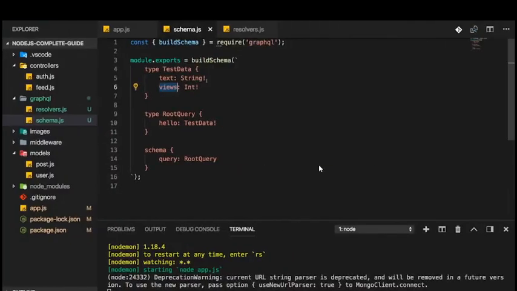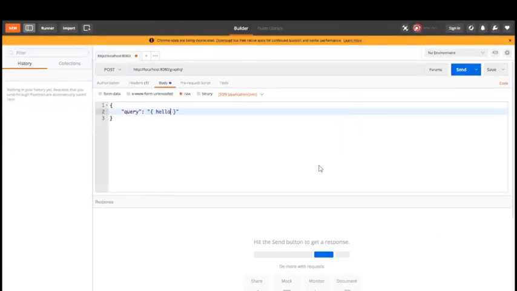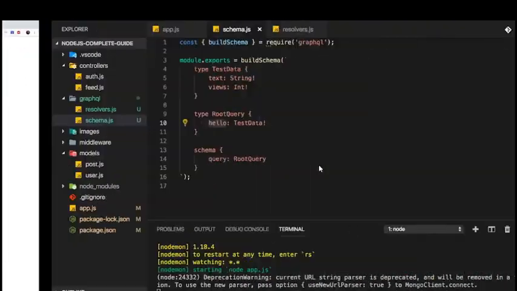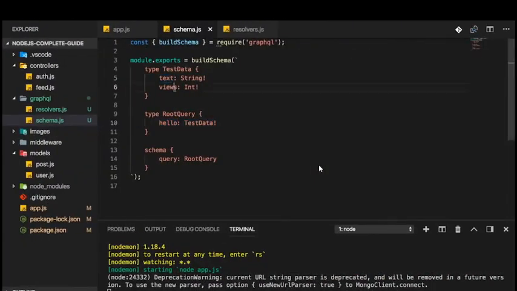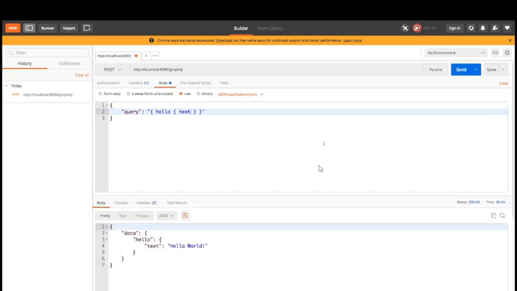And if we have a look at our schema, we see that we have a hello query. So we can target hello here, and hello returns us test data, which has text and views. Now we need to define which data we want to get back for that query. And therefore, after the name of the query, we add another pair of curly braces, and in between, we list the properties, the fields we want to get back for that query. We simply separate them with blanks. So here, I could get my text, for example, but not the views. If I now hit send, indeed you should get hello world here. And if you add a white space and then views, you will get the views too.